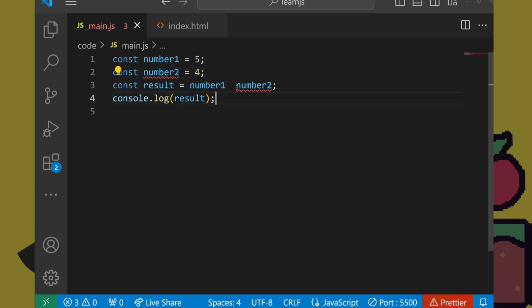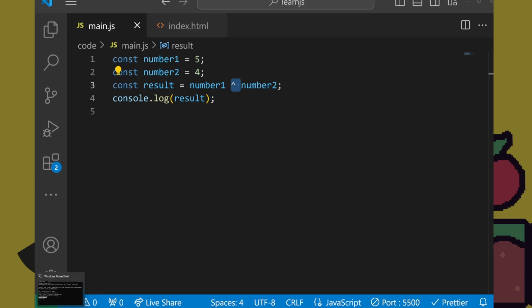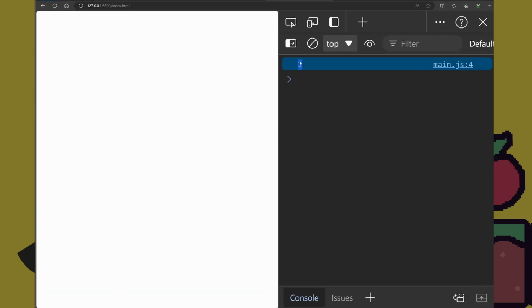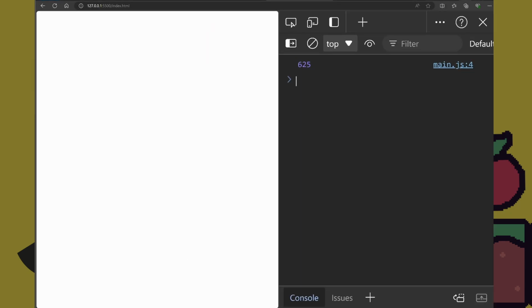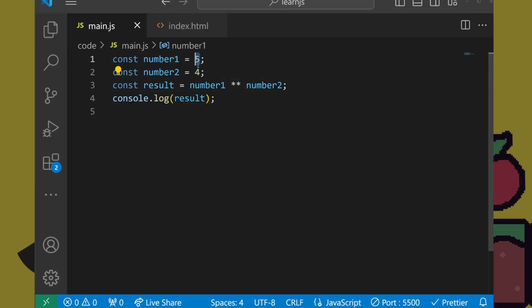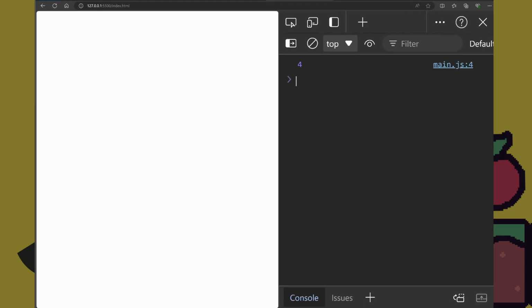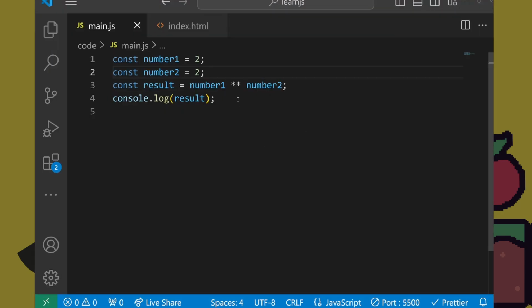You can have exponents as well. For exponents, you use this symbol. I don't know what it's called. So if I look at the result, wait a minute, that's not right. I think it's two stars like that. Yeah, that's how you do exponents. So if you have, let's say, 2 to the power of 2, it's 4.